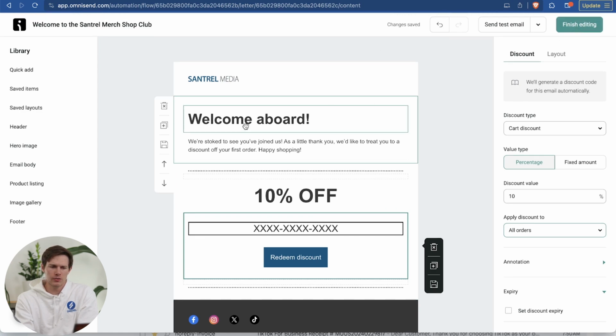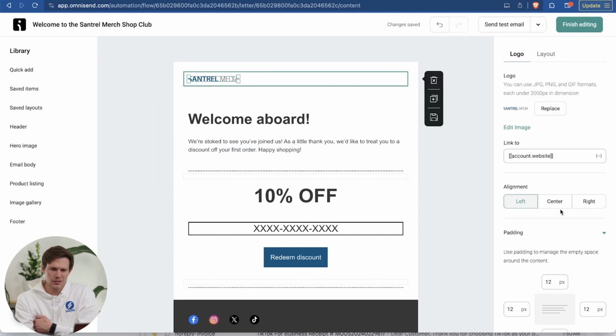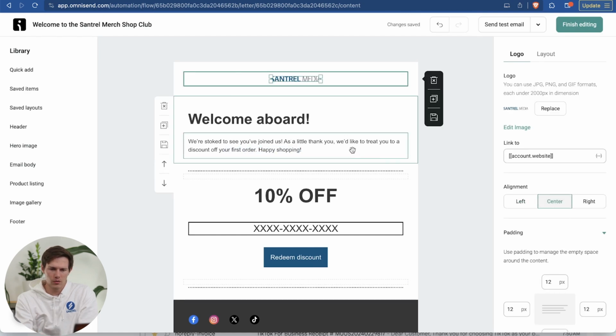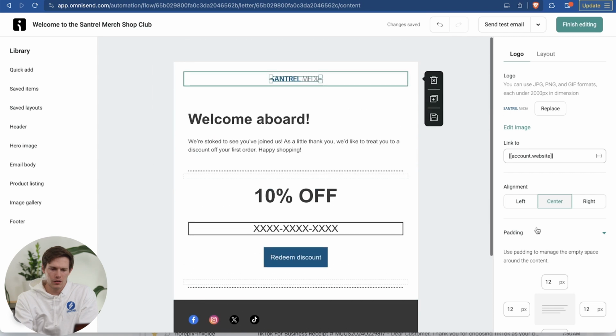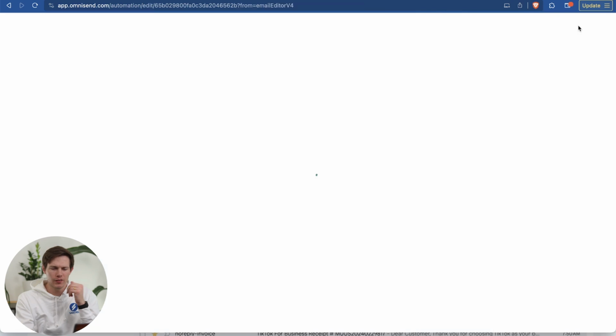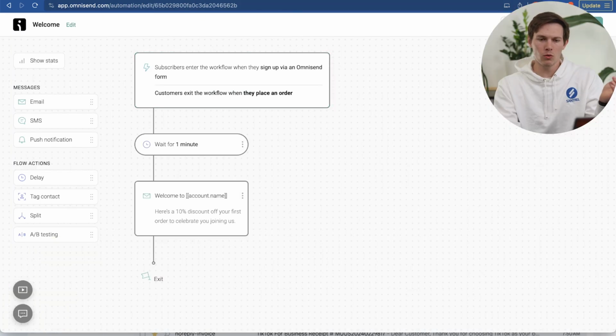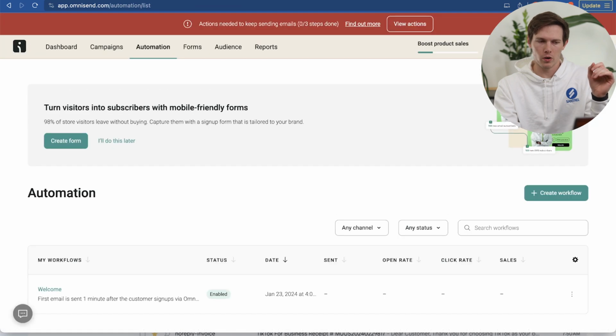So right here, it says welcome aboard. You can change the text right here, change the font if you wanted to. Let's at least center our logo. I think that would look a little bit better. We can reduce that padding as well, down to maybe 5. So we can center things. We can add some more text on here. Let's say finish editing. And now that's pretty much ready to go. So we can save this, or we can start the workflow. I'm going to click Start Workflow.